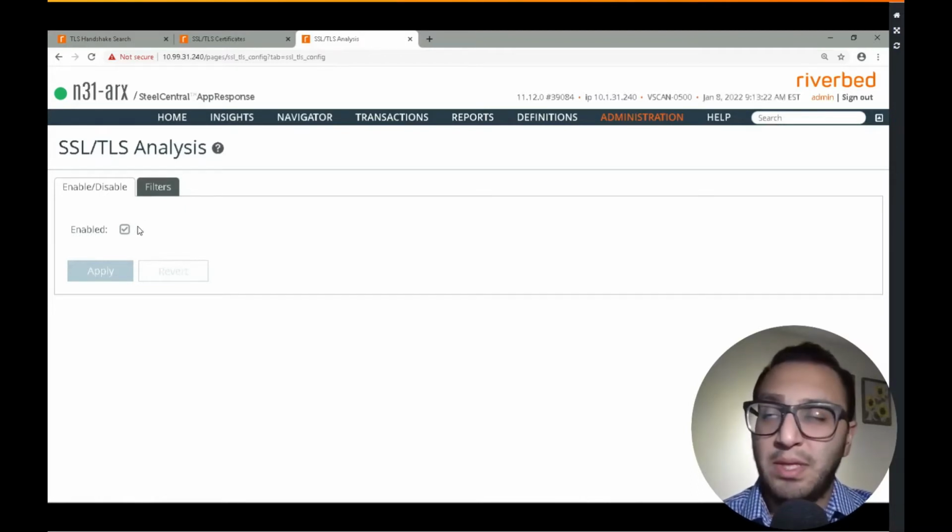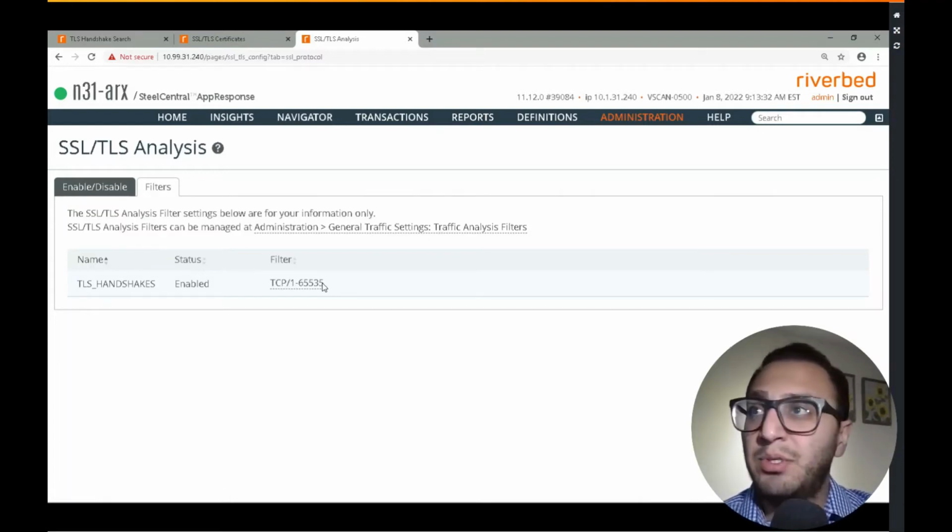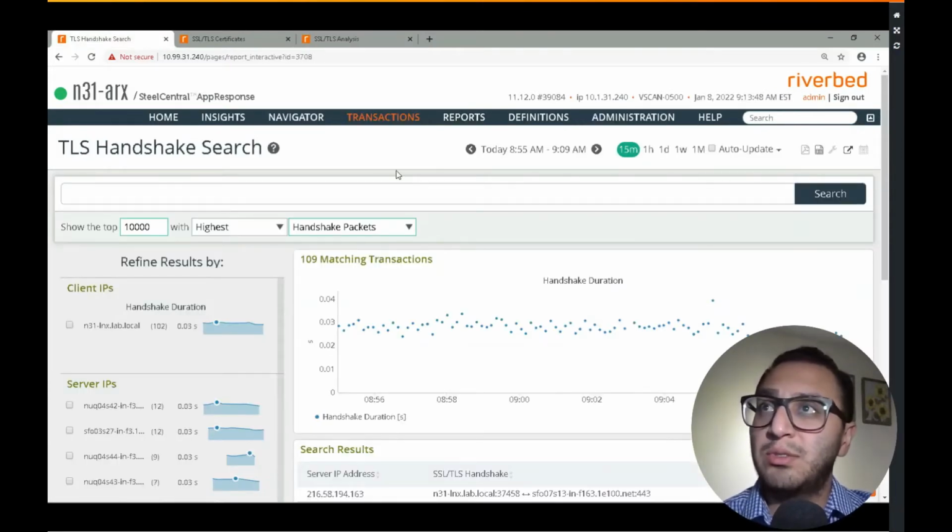So we leave it disabled. If you'd like to reduce the port range that we look through instead of it being so large, or if you want to focus on a few ports, that's also fine. If you want to exclude certain conversations, you can do that again through the general settings, traffic analysis filters. This one just displays the port range that is being captured for SSL or analyzed for SSL TLS handshakes. And that's it.